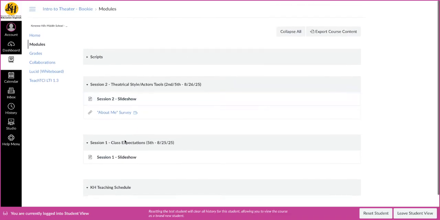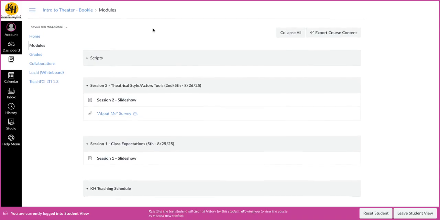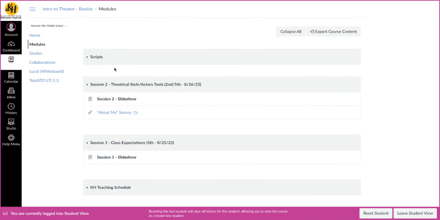That is basically it for modules, and they will continue to stack. Now you can notice that session 1 is on the bottom, session 2 is on the top, session 3 will be next, and 4, and so on. So always your most recent session or day will be listed at the top of the page. And I do that so that it's easy for you guys to find. So that is the main page here.